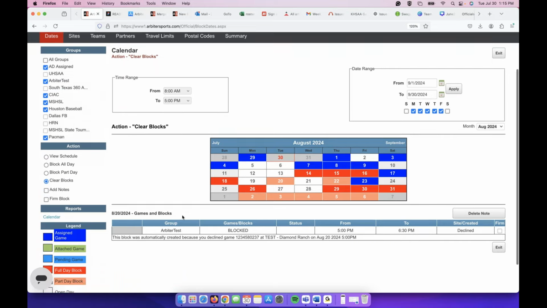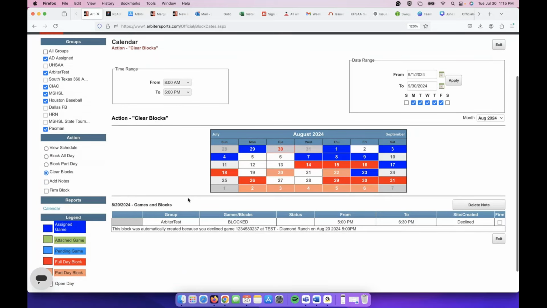An assigner can set up a preference on their side to where if you decline a game, it sets up an automatic block. There's two different preferences there. They can set it up to where if you decline a game, it blocks the entire date, or if you decline a game, it just blocks that specific time frame. So that's kind of one of the settings an assigner can use to help out when games are declined.